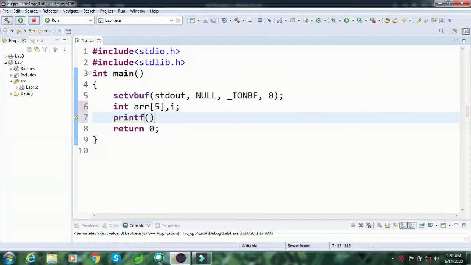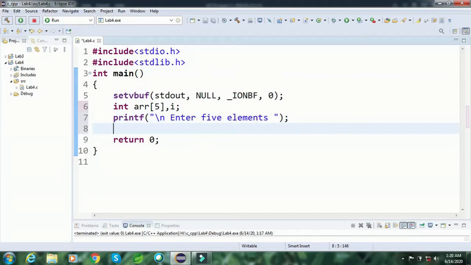So printf "\nEnter 5 elements." So the array size upper bound is 5, means I can accept up to 5 elements.